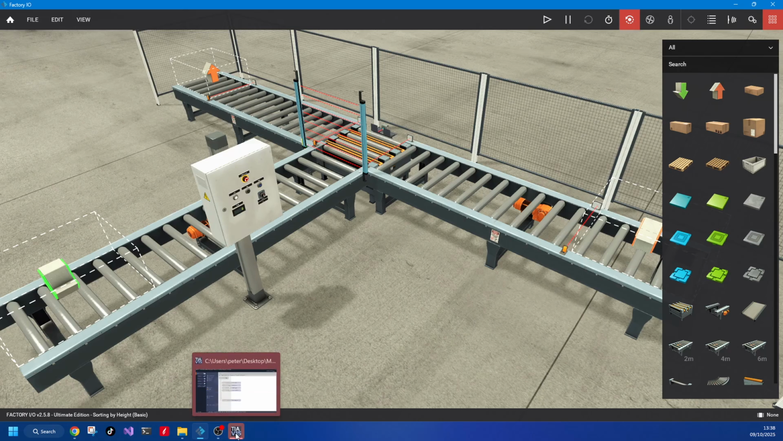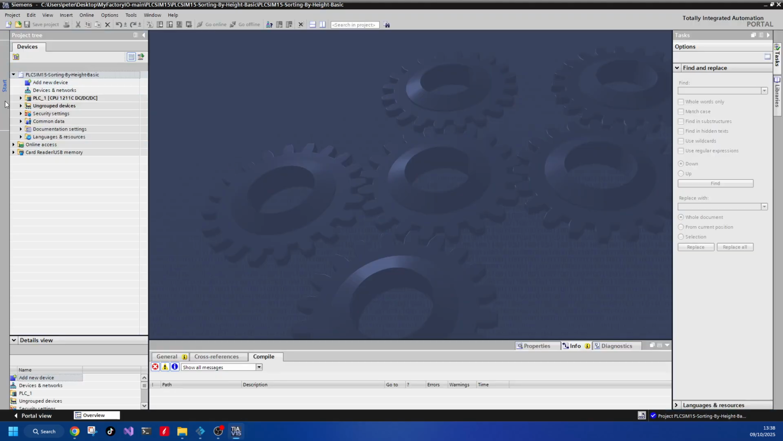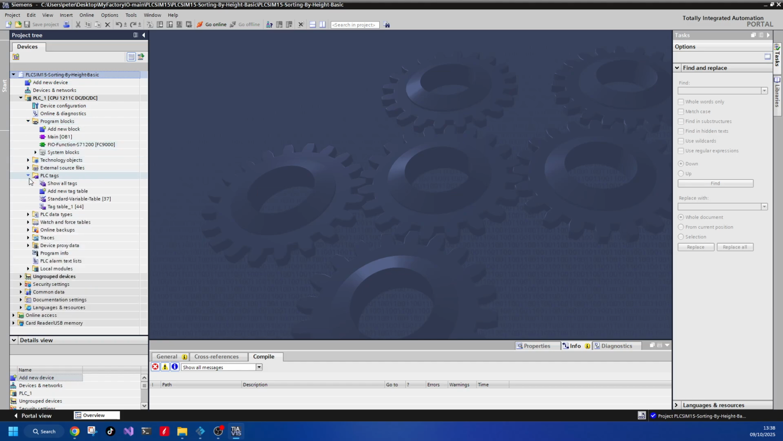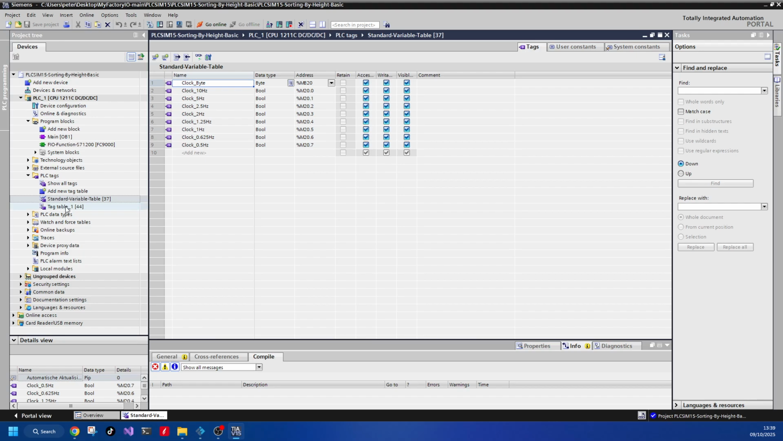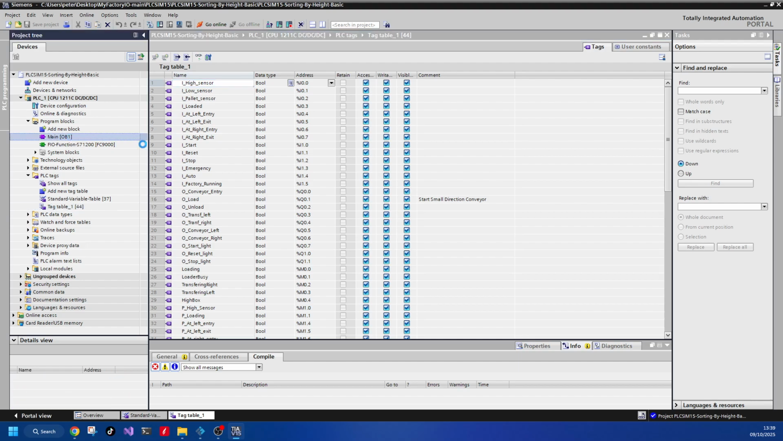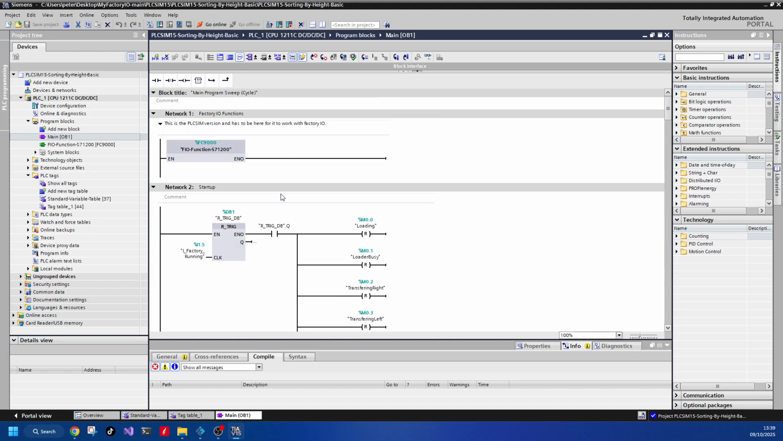So we're going to nip into TIA Portal now, go into the project view. Now this is already set up, so the script, the tags, everything's already set up. There's tags, got a standard variable table, it's got the clock pulses in, and then a tag table with all the inputs and outputs for Factory.io. So that's all done. Got OB1 with the basic program, which will go online and monitor once we've got Factory.io up and running.